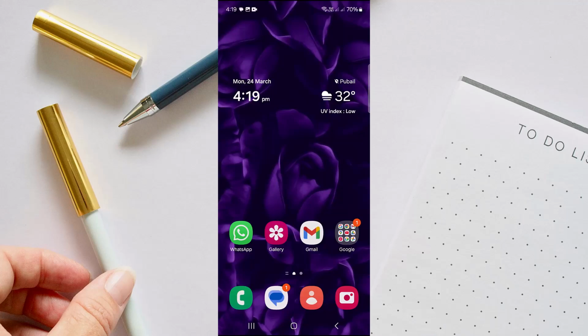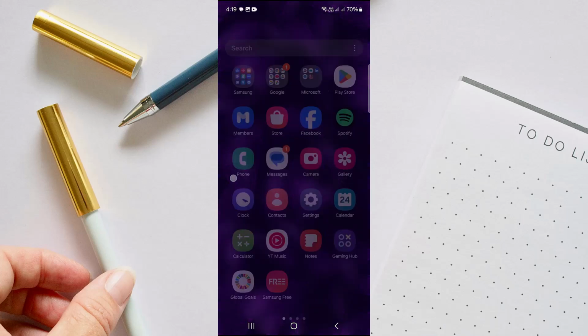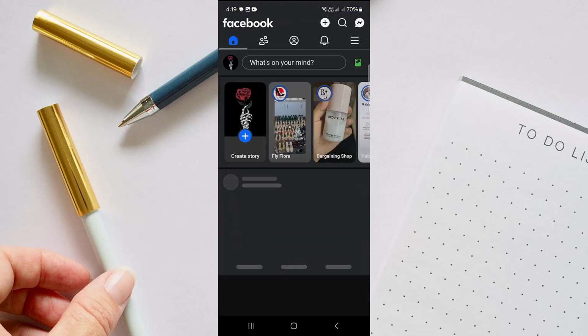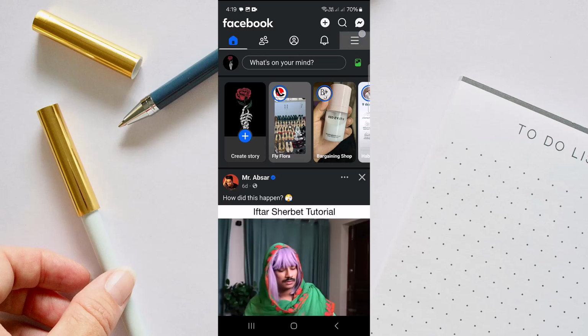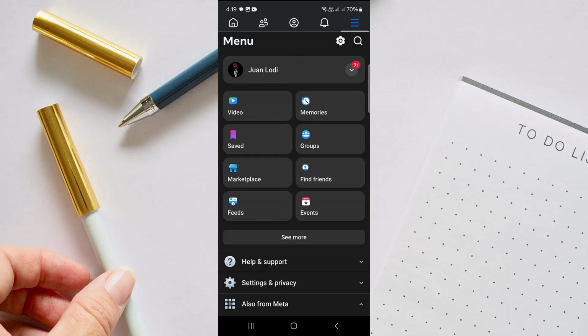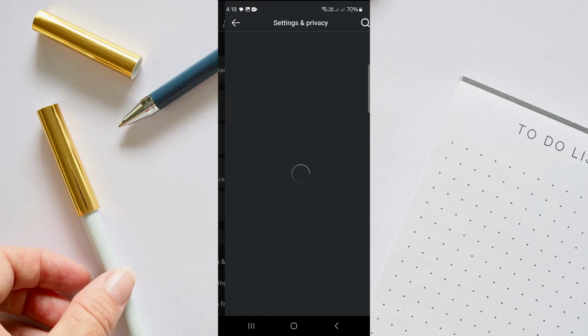In today's video, you are going to see how to disable a Facebook account. So to do that, let's head over to our Facebook application. Once you're there, make sure you're logged into your desired account and then head over to the three lines on the top right. From there, head over to the settings option just right beside the search icon.